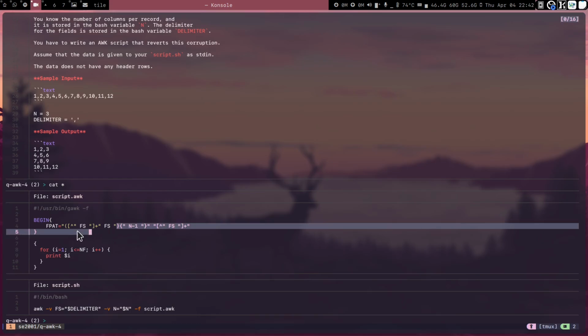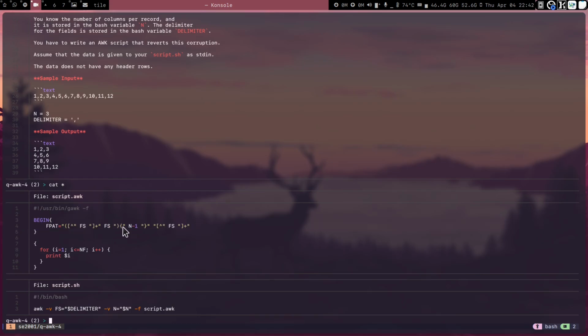This thing is then put in a group, and this entire thing is repeated n minus 1 times. Why n minus 1 and not n times? Because after the last column we will not have a comma anymore, so there will be 1 comma, 2 comma, and the 3 will not have a comma anymore. So anything that is not a comma, present as many times as possible, followed by a comma. This entire thing is present n minus 1 times, and then we again have anything that is not a comma present as many times as possible, but we don't have a comma after this.